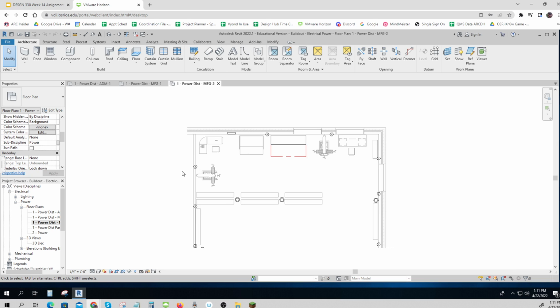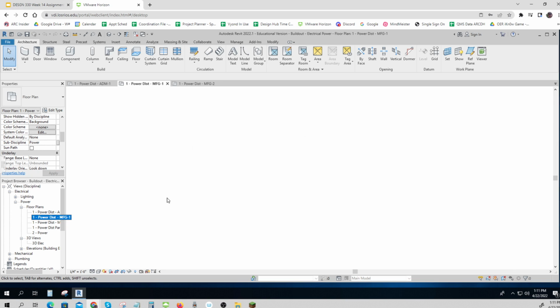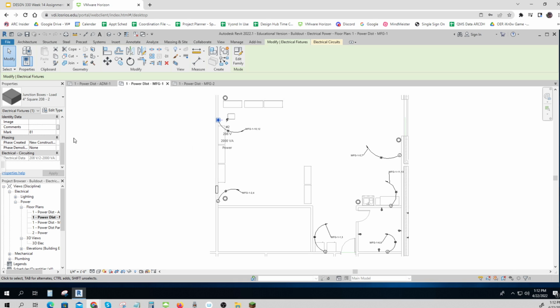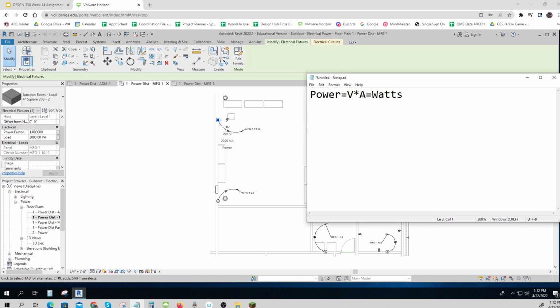I'd just like you to set these at either 1500, 2000, or 2500. So as an example, if I click on this one, on here it'll tell me this one I've set for 2000. Okay, it's called load. 2000 volt amps. Volts times amps equals power. See that right here. Power equals volts times amps. That's watts.